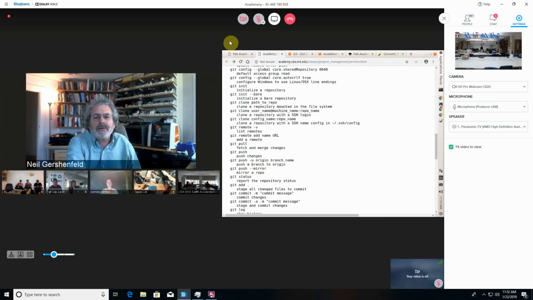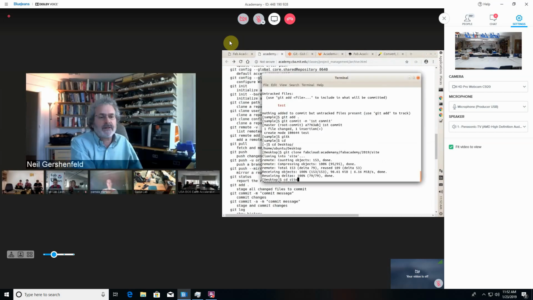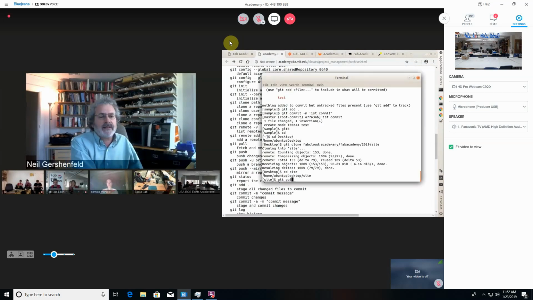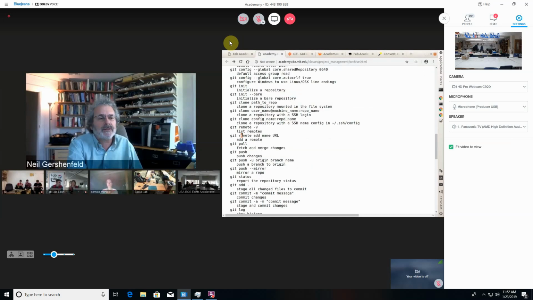Then once you've cloned it, so if I go into the site, git pull will pull updates from the server. Push is how you send your work back to the server.